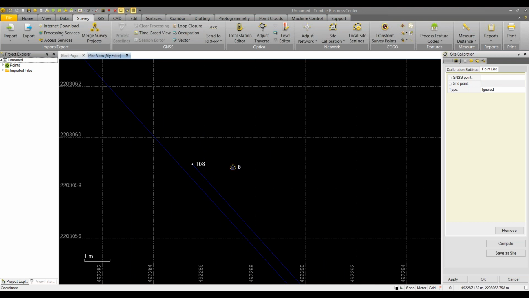If I try and select point number 8, which is our grid point, we get an error indicator. It says point with global coordinates required. I just want to show that real quick, so you don't have to be super worried about making sure you pick the right one, because TBC will give you some warnings and let you know. So you can physically pick these points from the plan view, as we're doing here. You could also just type them in.